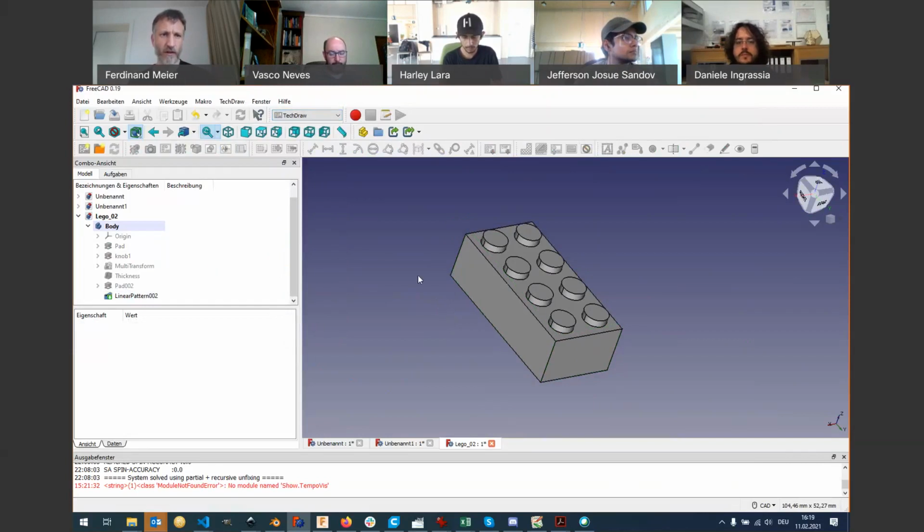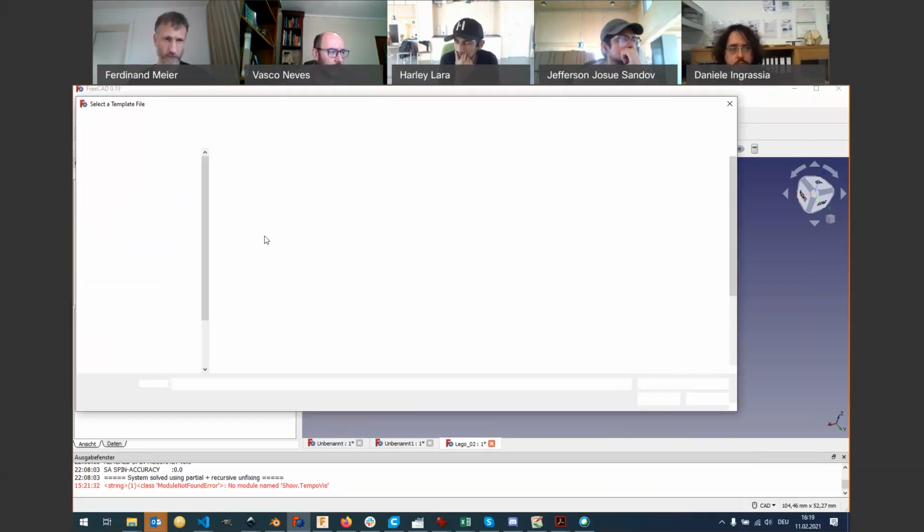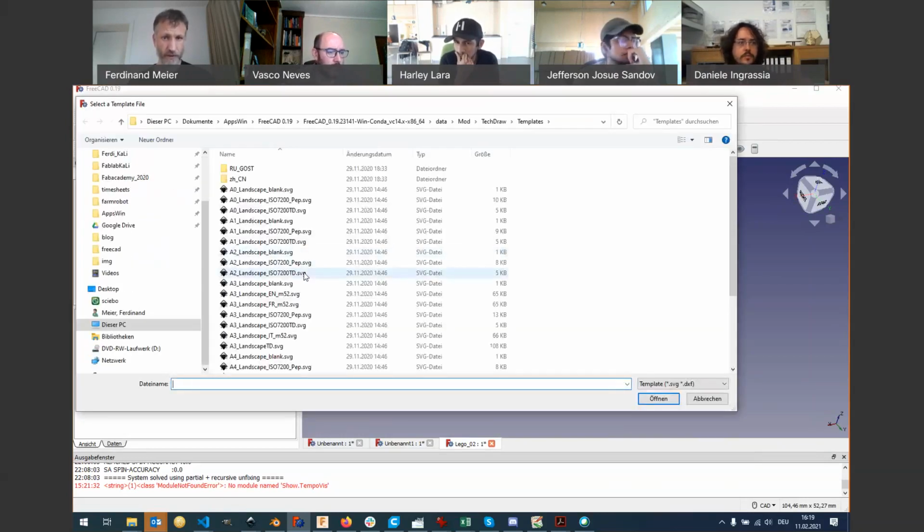And for the moment, nothing happens, only the toolbars change. If we click on this, the first one will just give you a standard sized paper. If you click the second one, you can choose your own template, which is just an SVG file that you can easily customize in Inkscape.